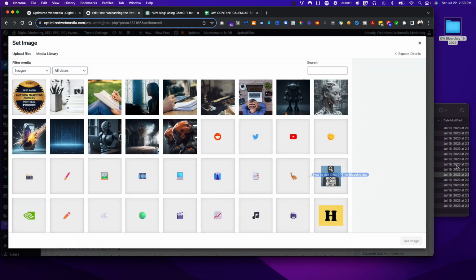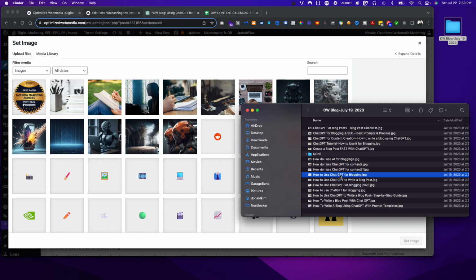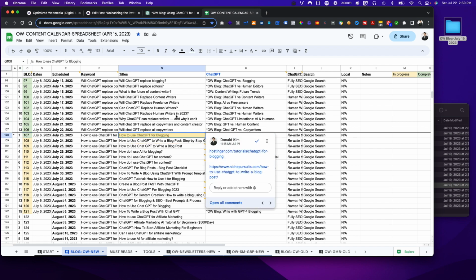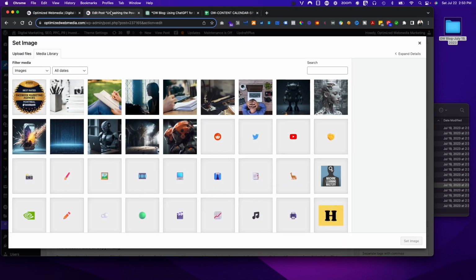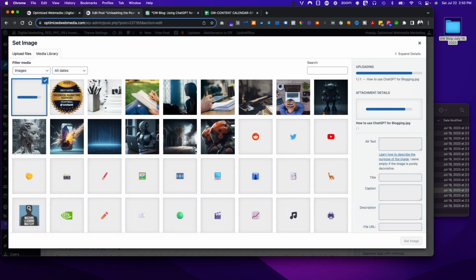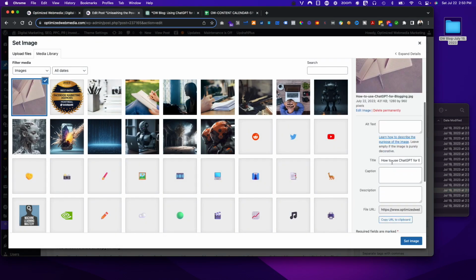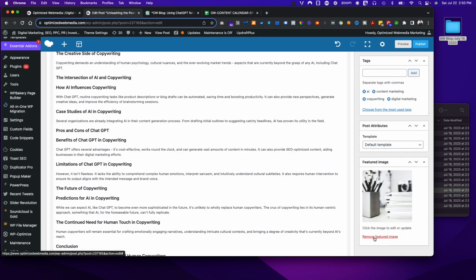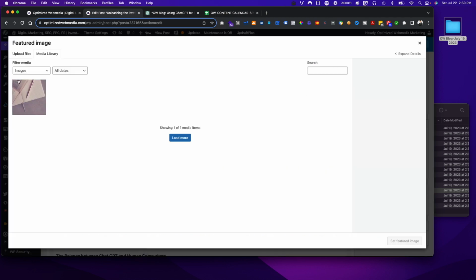Oh, I think there's another one. Just going to make sure that I have the right one. Yeah, ChatGPT for blogging. And yeah, that's the one there. Okay, and then here's the image alt tag. Set it, save. I know that I have a featured image that I want to replace, also the same image.